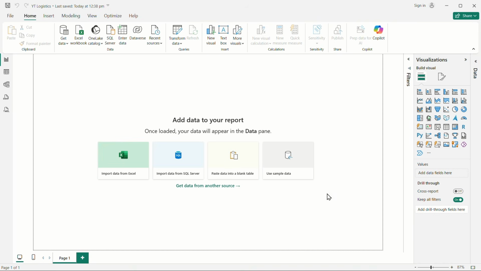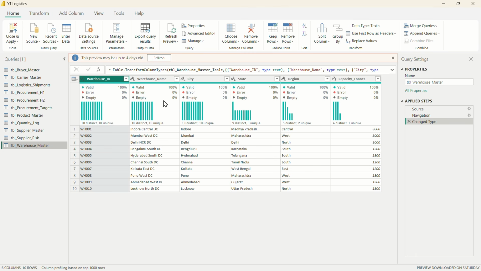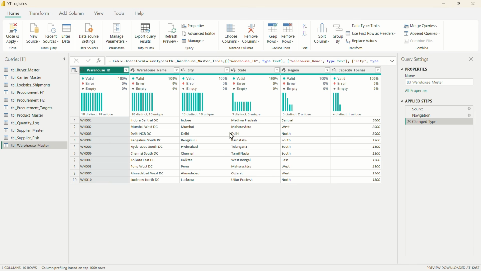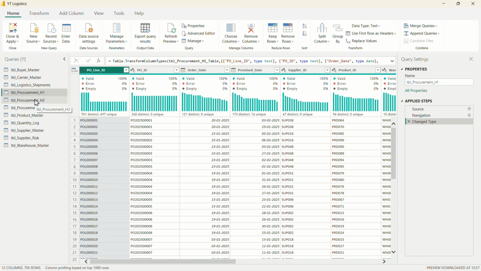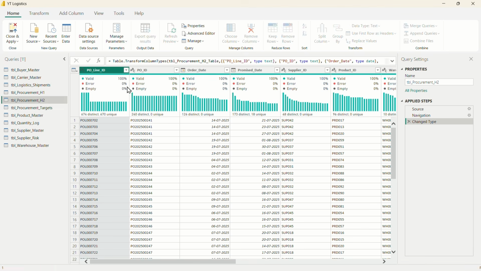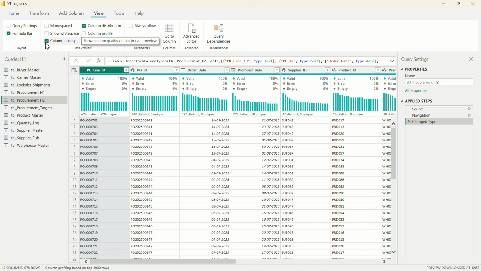Do not click on Load because we need to clean, append, merge, and do many other things, so it will be easy for us to write the DAX calculations. You can refresh it. Now you can see all the tables have been loaded here. First, we will make our main fact table. You can see procurement H1 and procurement H2. If you are not seeing column quality, go to the View tab and check column quality and column distribution. You can see whether a column has errors or empties in it.